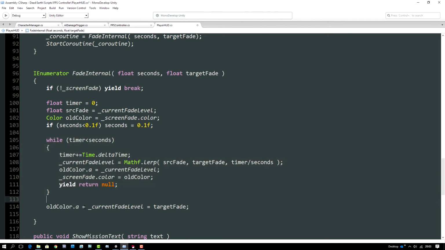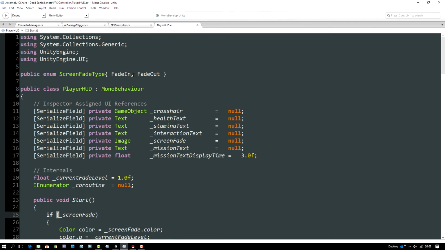And just to make sure that when we exit this function, the alpha of our image is exactly what we wanted it to be in the target fade, you can see we assign target fade to the current fade level and to the alpha of our local color variable, and then assign that color variable back to our image's color property. And that is our player HUD script complete.